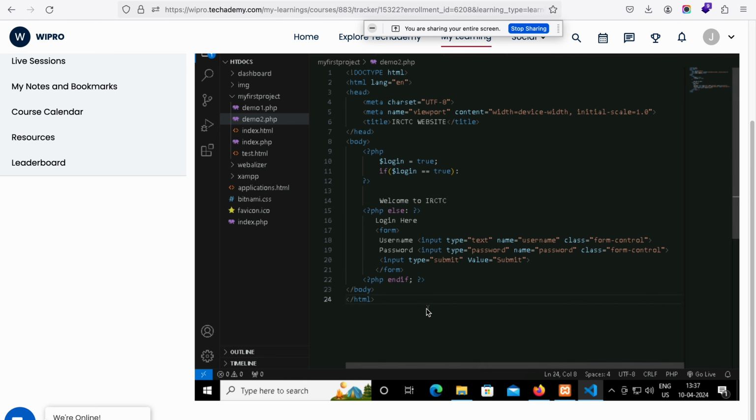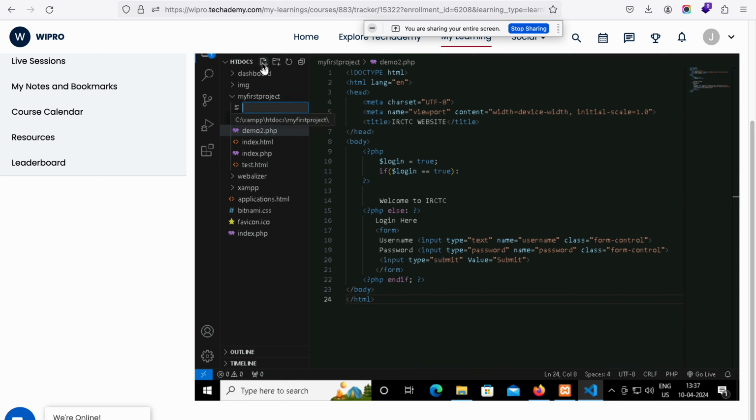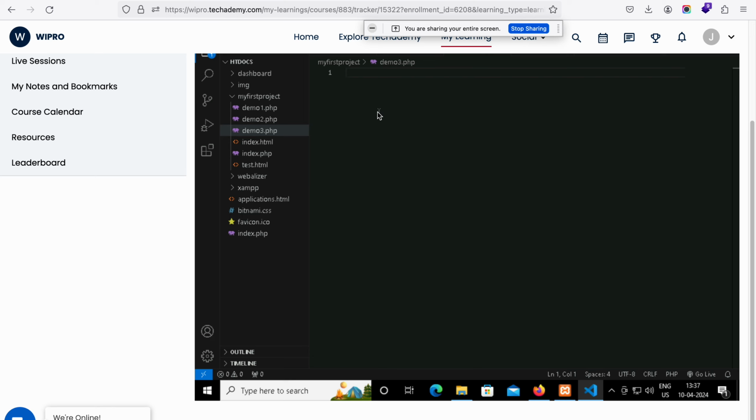How? Any idea? How in PHP do we say that this statement is different from another statement?